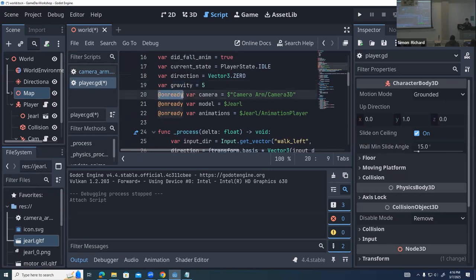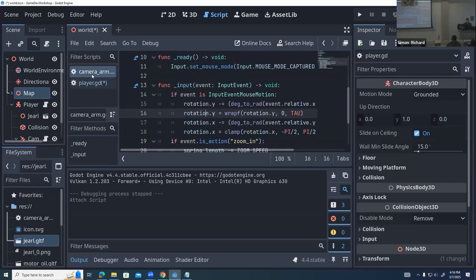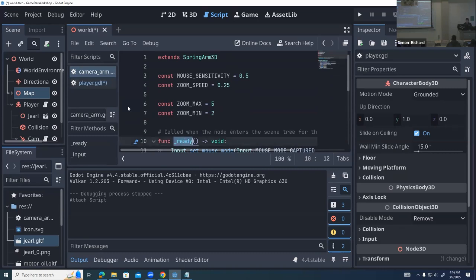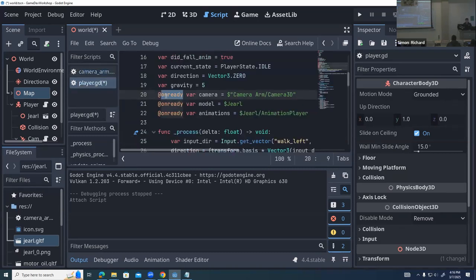And we also have this onReady annotation, which means that a variable won't be initialized until the node is loaded. Basically, this will run at the same time as the ready function itself. The reason we're using onReady here is because we're referencing other nodes in this script, and these other nodes need to be initialized before we can access them.